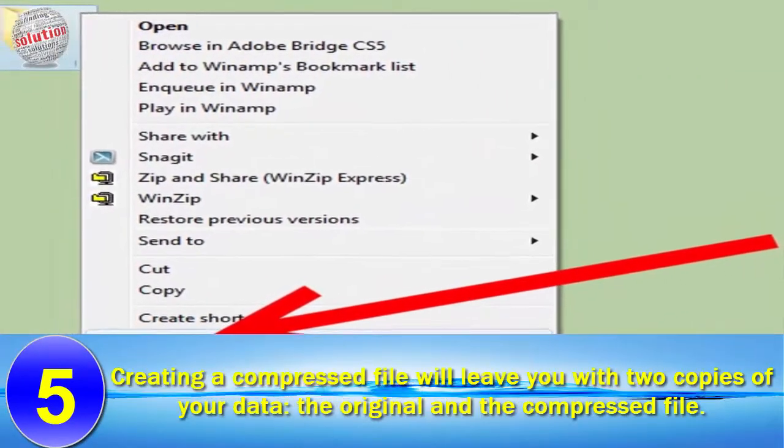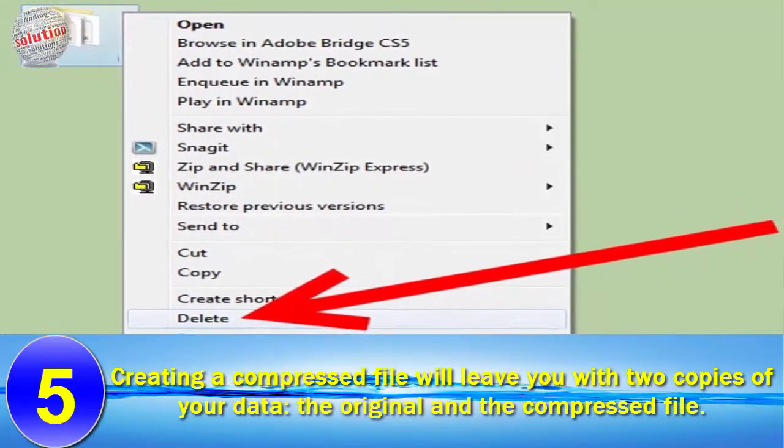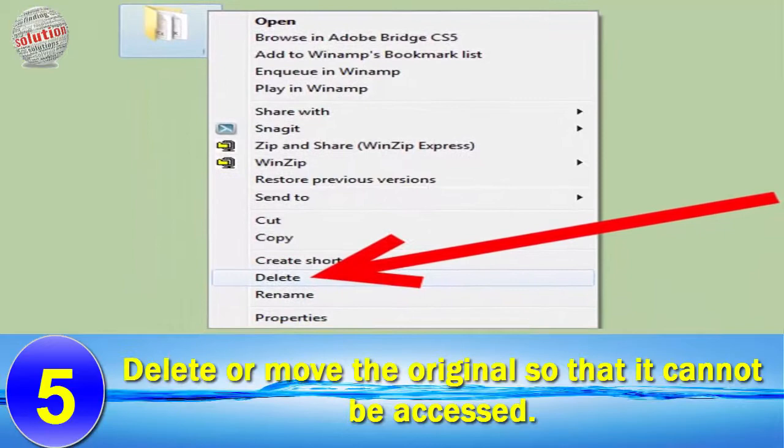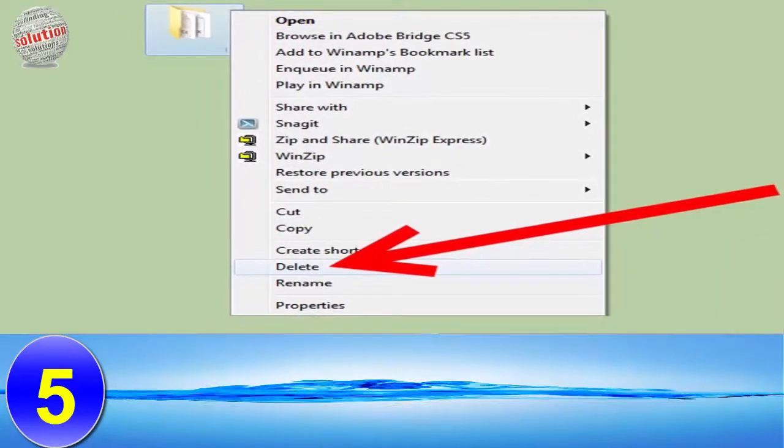Creating a compressed file will leave you with 2 copies of your data, the original and the compressed file. Delete or move the original so that it cannot be accessed.